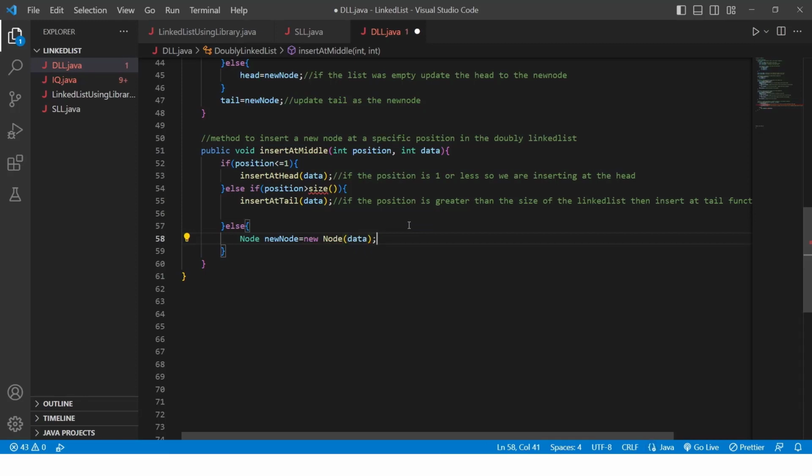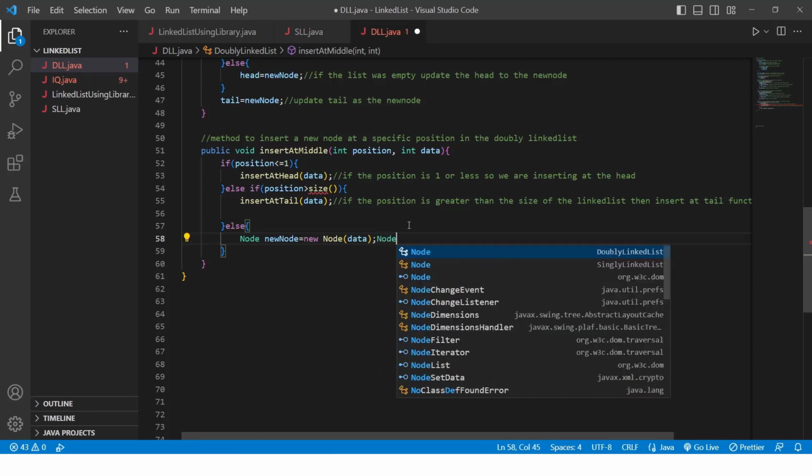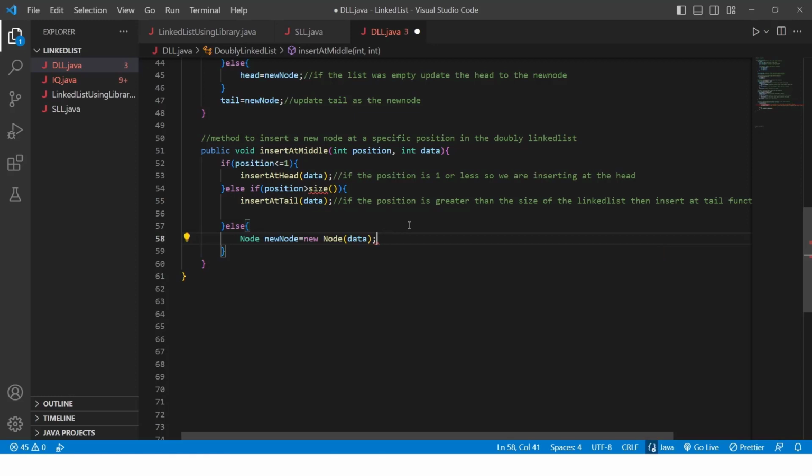Now I have to go to that position first, wherever I want to enter. So for that, what I'll do is I'll take one temporary node that's going to iterate actually.